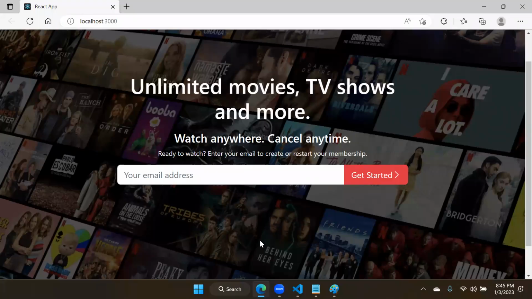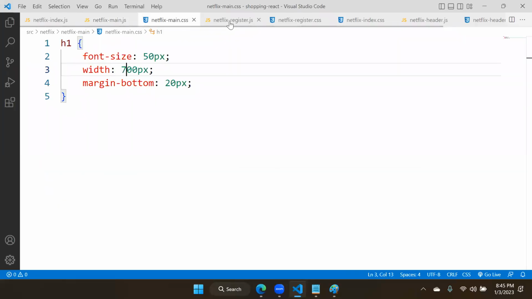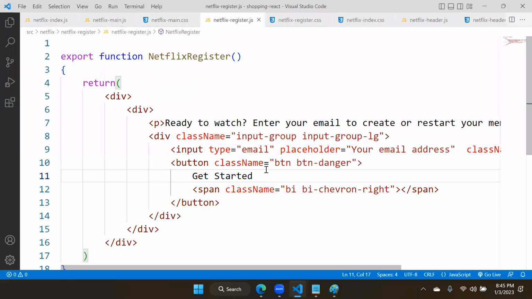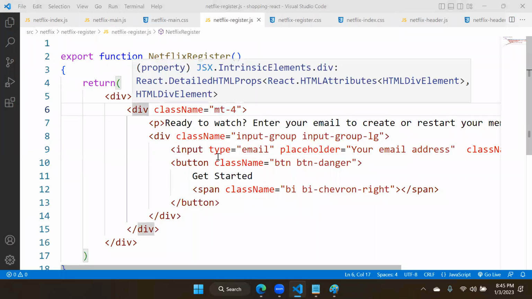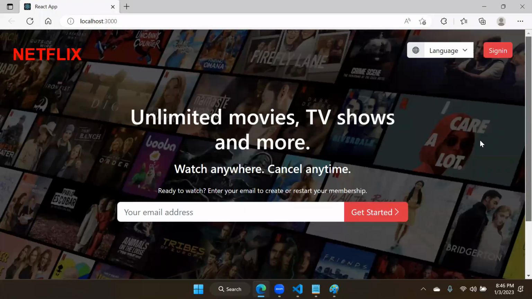And we need to shift this a little bit down. Then I will just keep this. Where is it? Netflix main dot, Netflix register JS. And in this div, we will put a class name margin top as 4. I will give a little bit of space, then it will be fine. And this is the Netflix page.